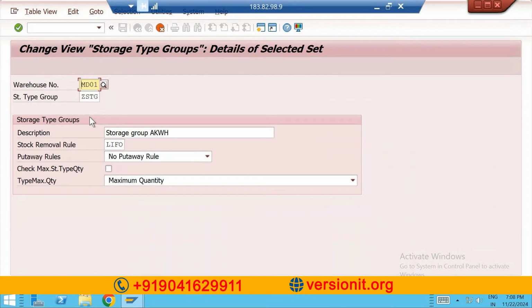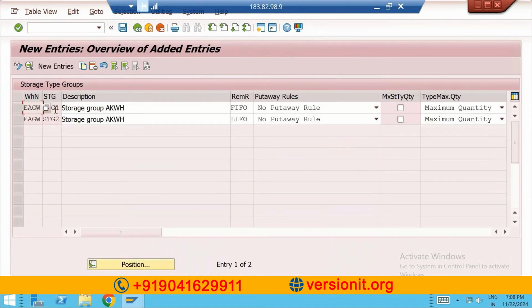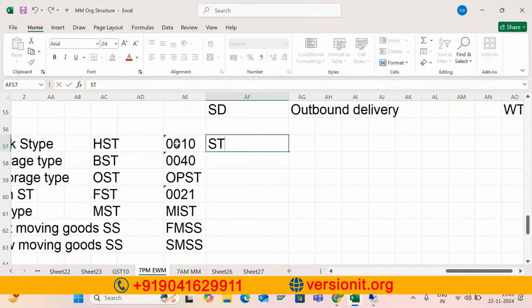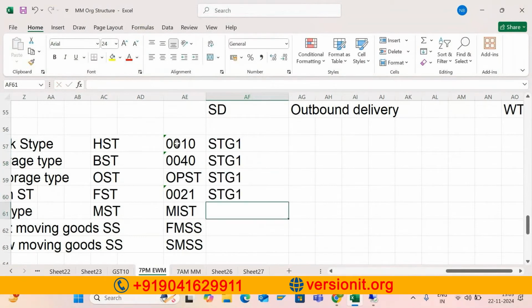Then the second one is STZ2. So we created two storage type groups. One is for the FIFO relevancy, meaning if I group storage types under this grouping, let us say we have how many storage types? We have these many storage types, right? Let us say I will group these storage types under storage type group 1, and these I will group under storage type group 2, STZ2.